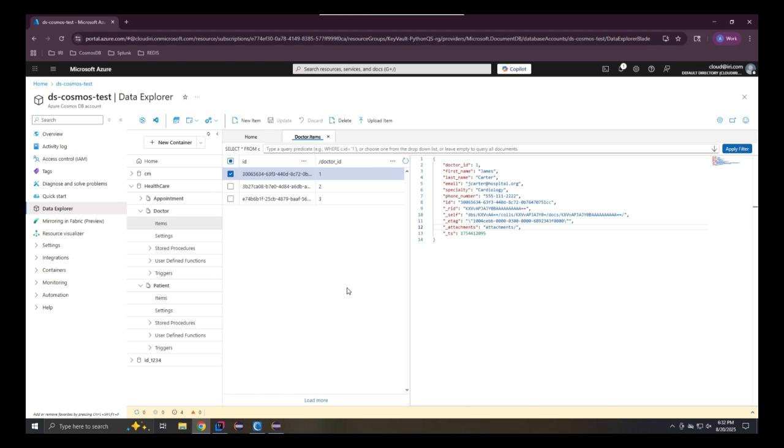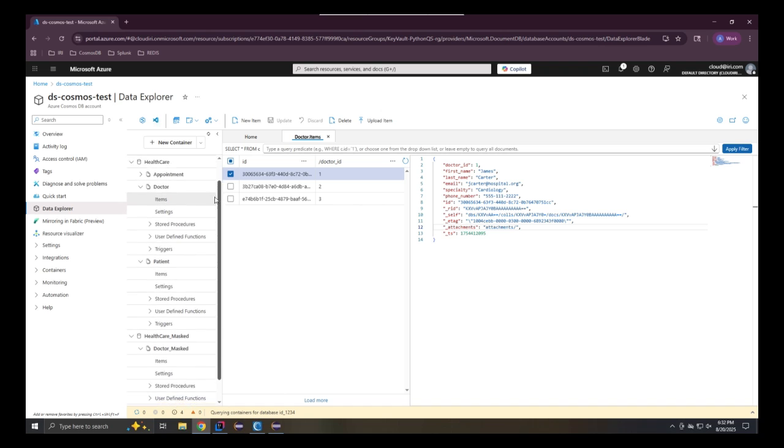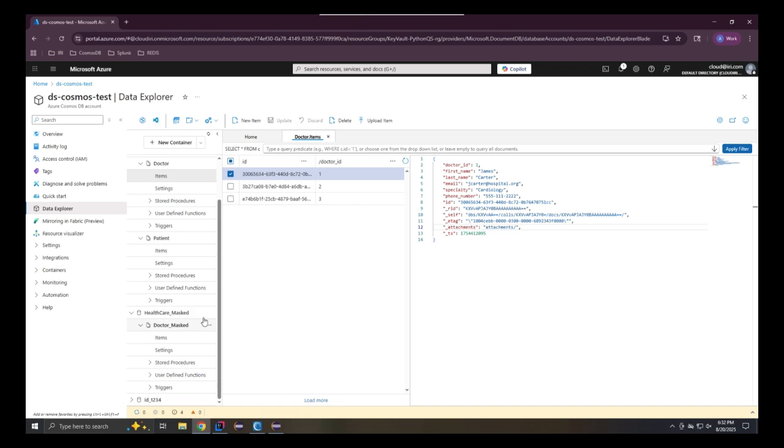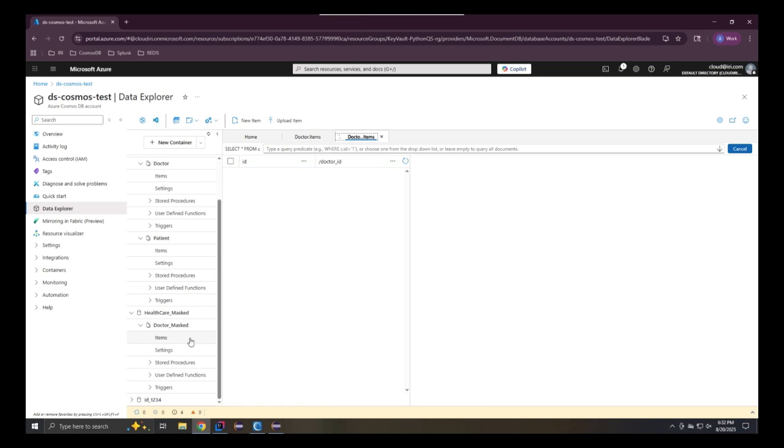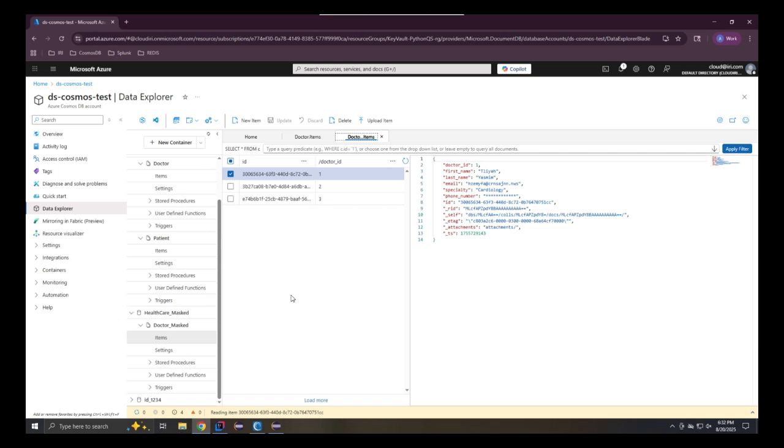Okay, the job is now complete. I will go ahead and refresh my database. As you can see, I now have a new database named Healthcare Mask and a single container named Doctor Mask. Now all that's left is to compare the items. Please remember that I did reuse the same data classes and rules, so we should see the same masking as we did before.